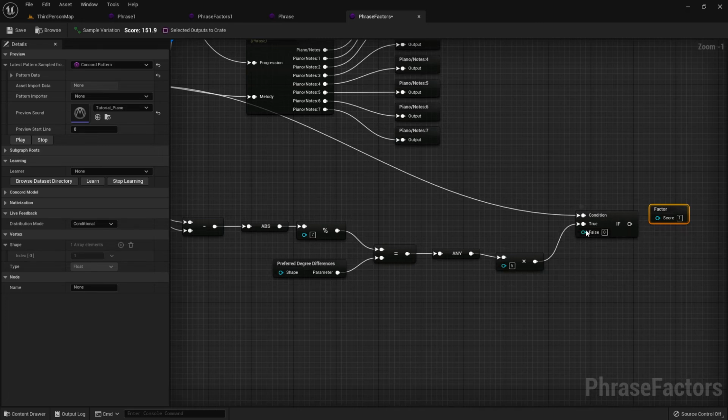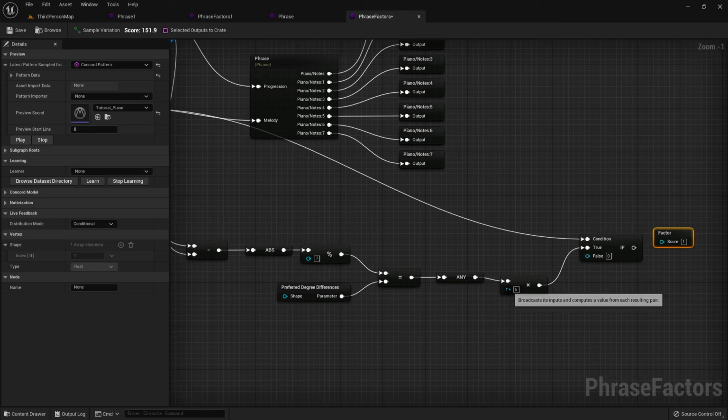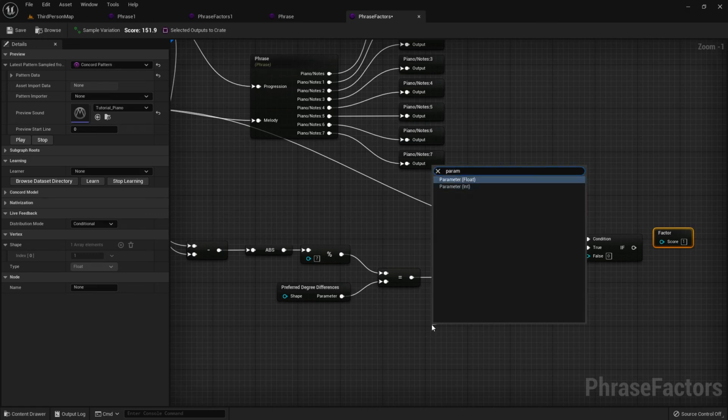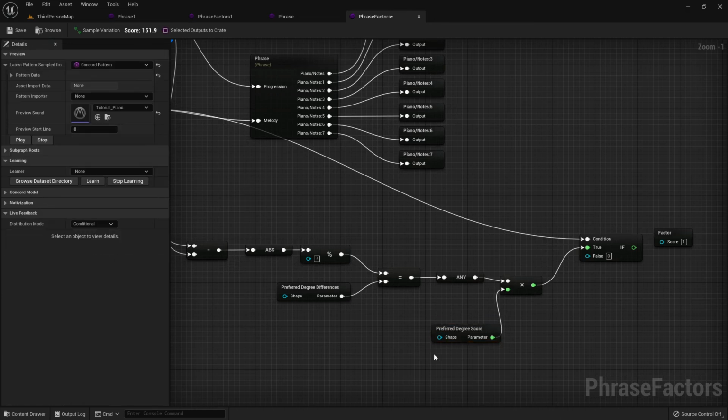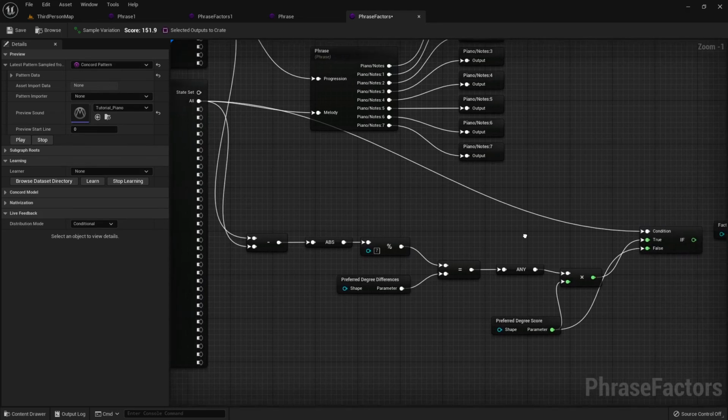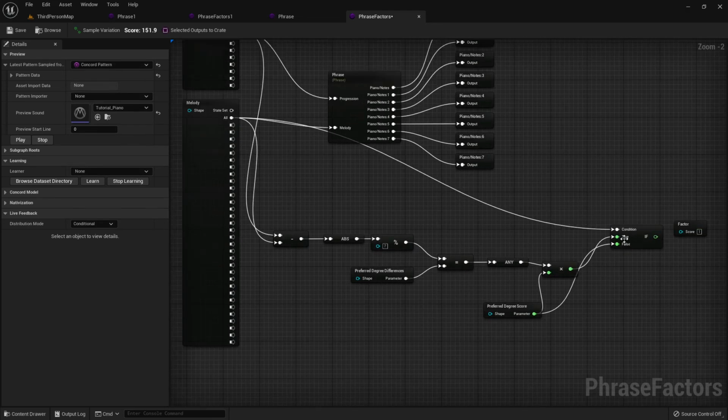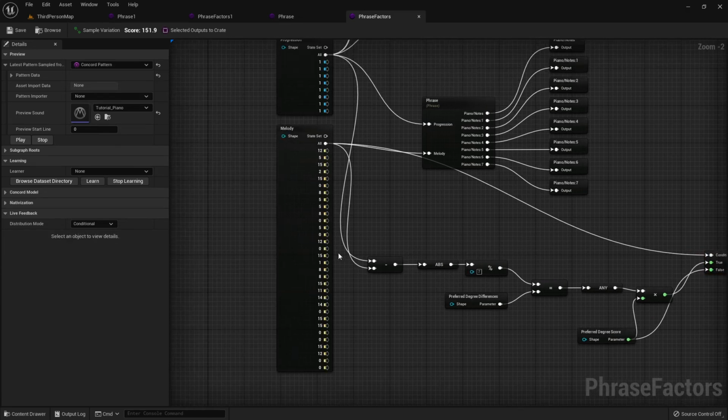And so that we don't have to enter the same value twice when we change this, I will use a parameter of type float, call this preferred degree score, and set it to 5. And then we'll also connect this here to the false node, so a no-op has the same score as a preferred degree, and then we'll connect this up to the factor. And now we get some more zeros in here, meaning we get some longer notes as well.